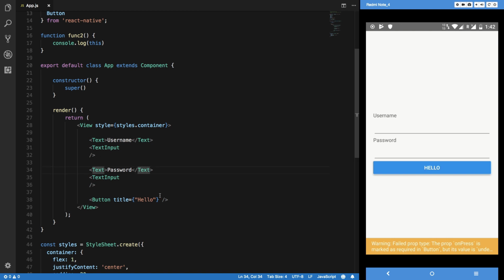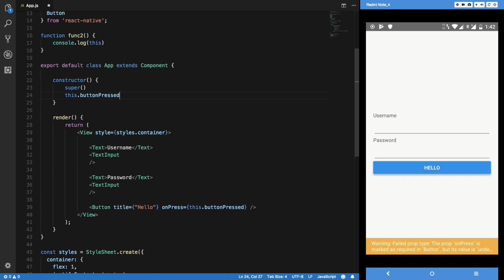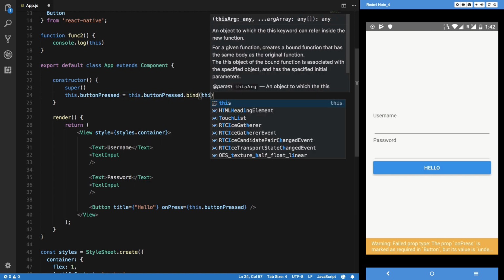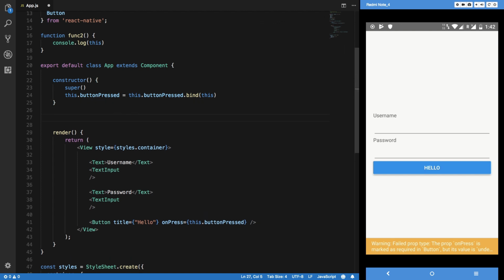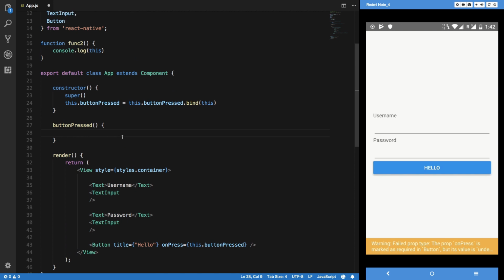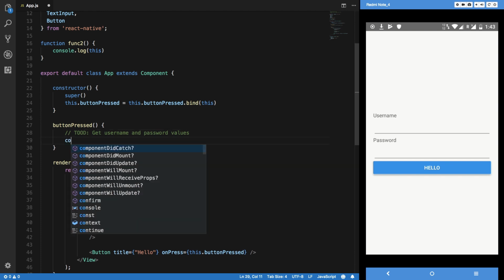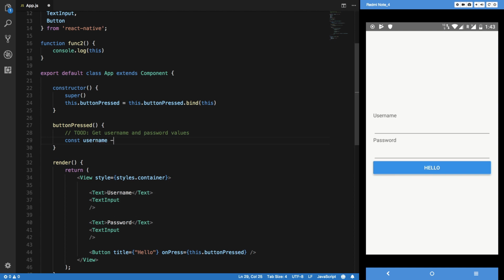And what I want to do basically is that when it's pressed, this.buttonPressed, let's just assign this.buttonPressed.bind(this), right? And we can just say buttonPressed is a method here. So what I want to do is basically get username and password values, right? So one way is to just like we did earlier, but I'll just first of all explore the other way, which is like constant username, then getting that username value and password, getting that password value.